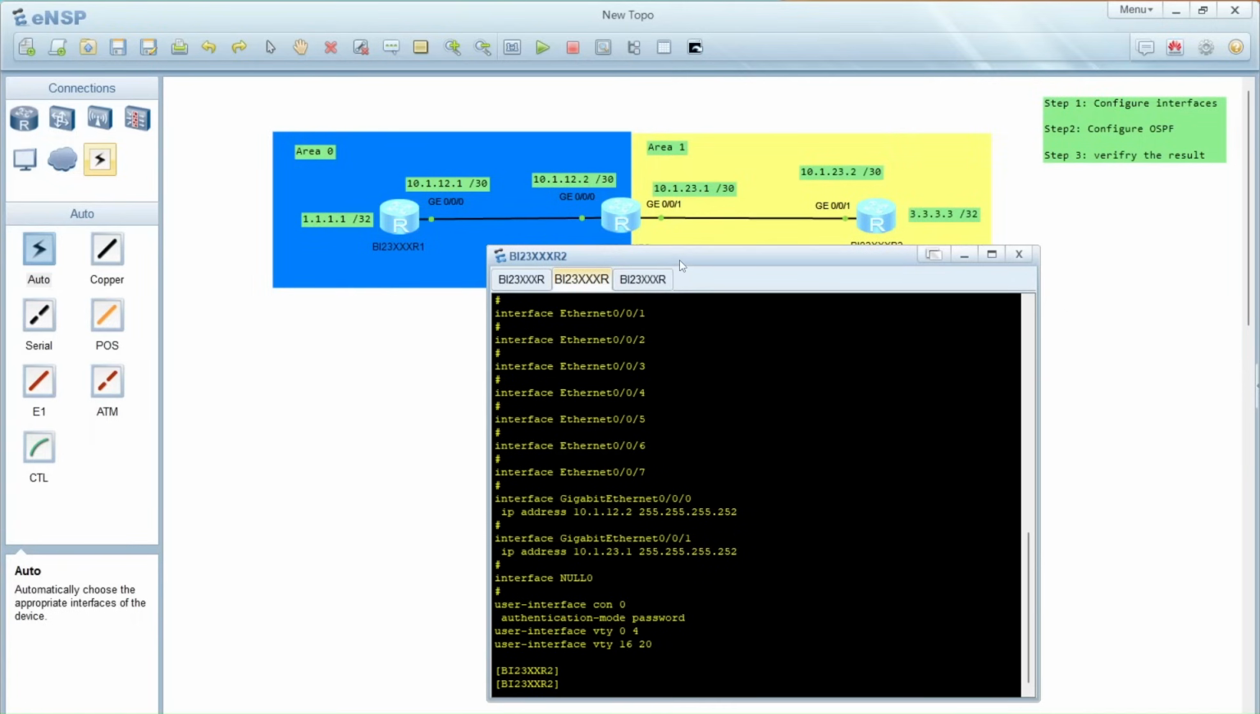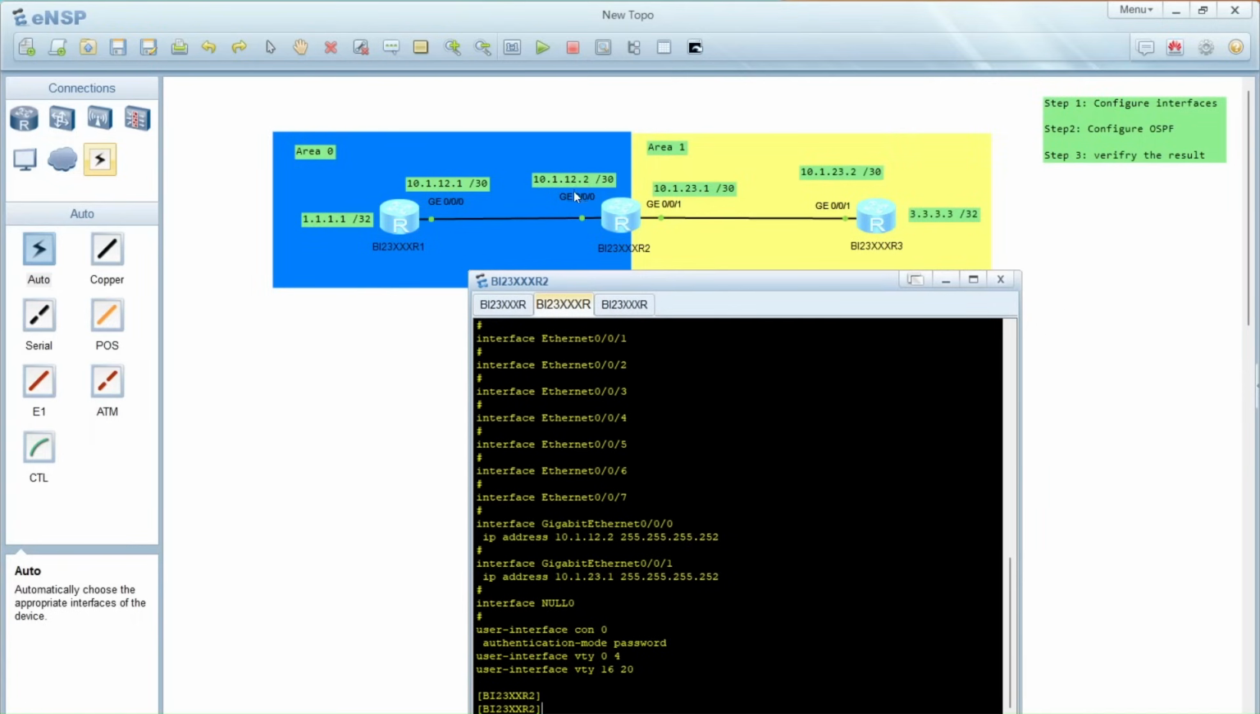On your router 2, we have a G0/0. This one belongs to area 0. And we also have another one, G0/0/1, 10.1.23.1, which belongs to area 1. So we need to do two areas. The first thing we need to do is assign the router ID for your OSPF. Same thing, under your system view, you configure OSPF process 1. So you assign your router ID.